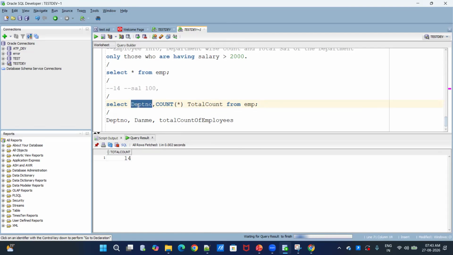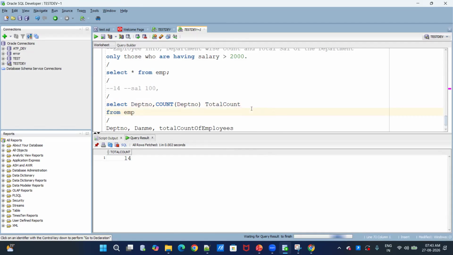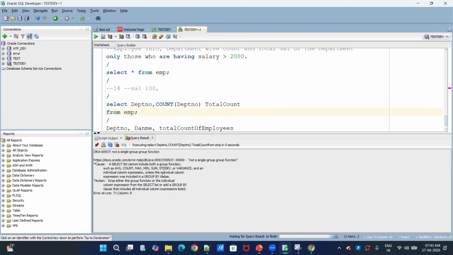Count will work on the total employees, but if you give the column, it will work department wise. From. So I'll execute this. You should get the errors actually. Then only you can correct the errors while practicing.